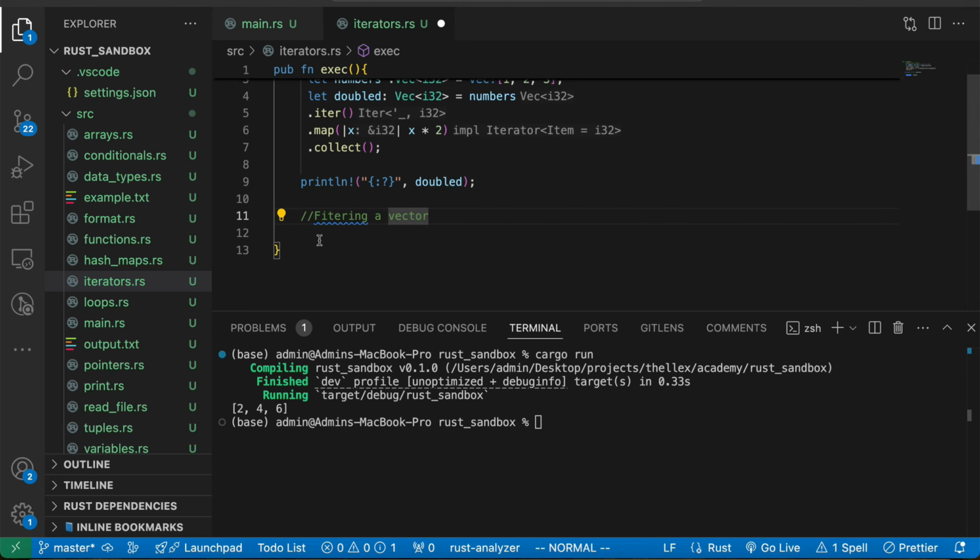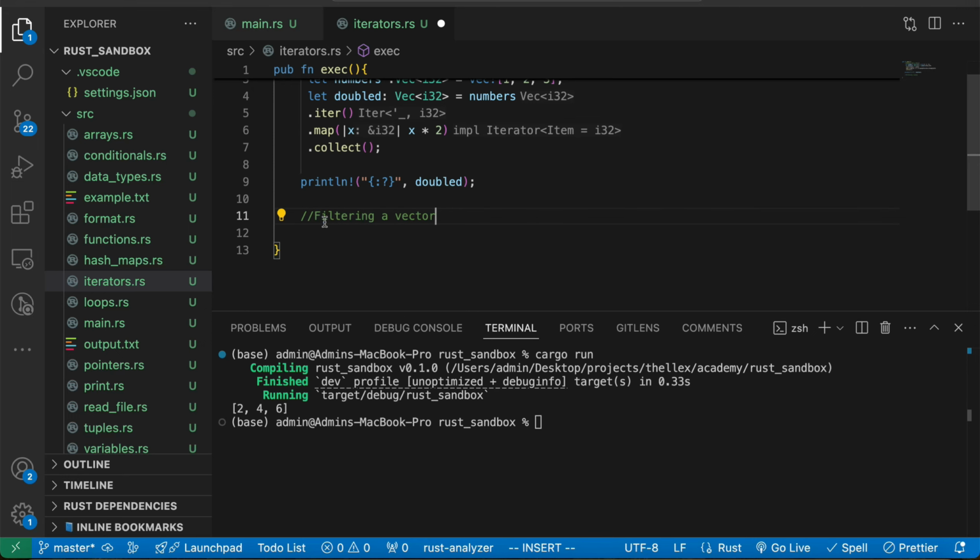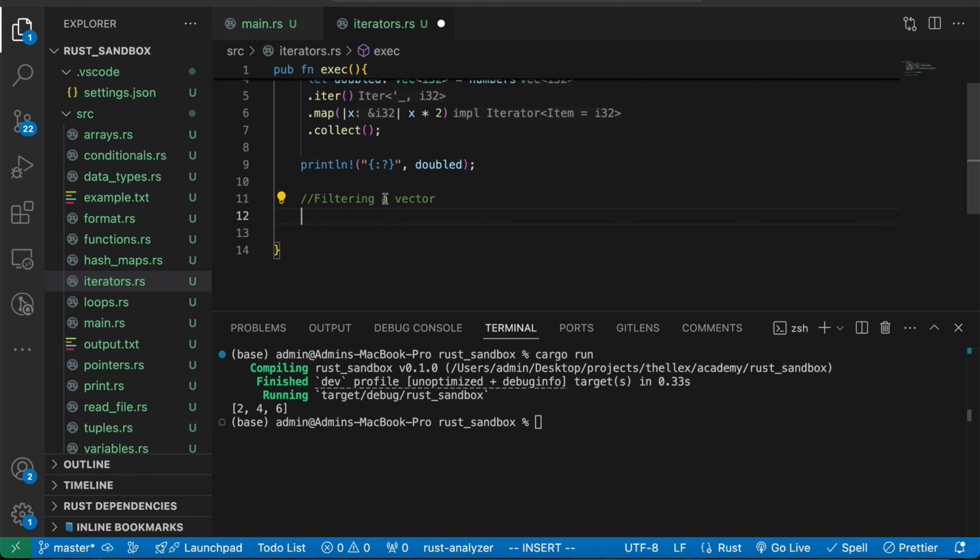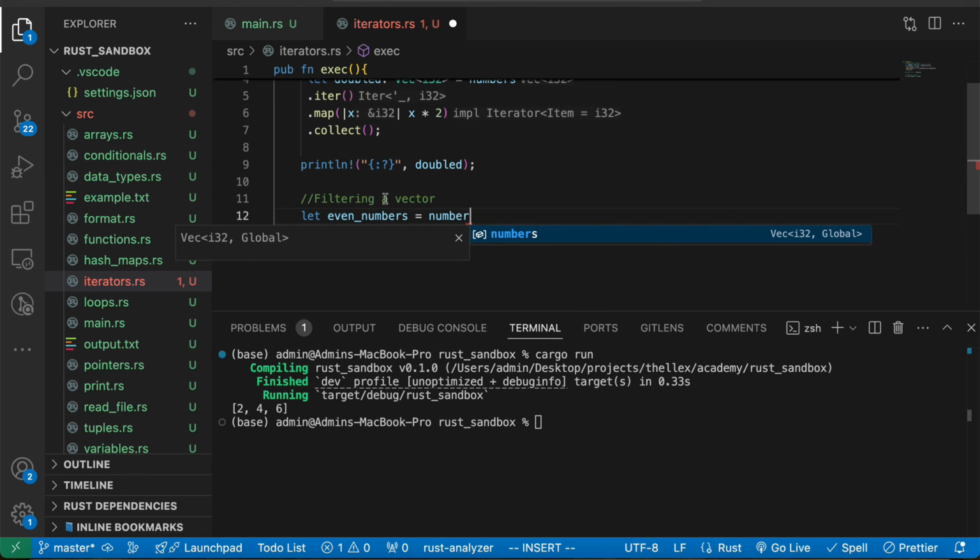As you all know, if you're coming from JavaScript, it's kind of similar to what we do there. But this time around, I'm going to introduce something to you called into_iter. So first of all, let's go on and still use our numbers. But right now, let's declare our variable called even_numbers. So even_numbers is going to reference numbers.